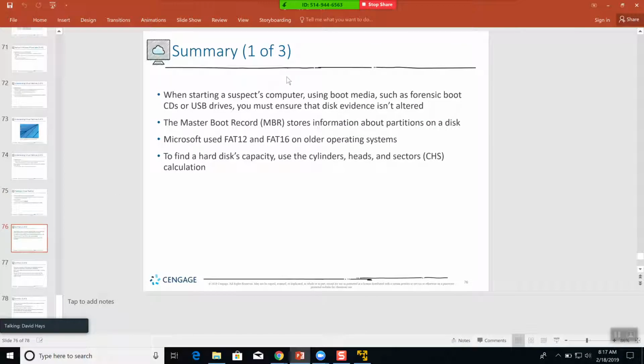And then summary. When starting a suspect's computer using boot media such as forensics boot CDs or USB drives, you must ensure your disk evidence isn't altered. The MBR, the master boot record, stores information about partitions on a disk. Microsoft used FAT12 and FAT16 on older operating systems. To find a hard disk capacity, use the cylinders, heads, and sectors calculations, CHS.